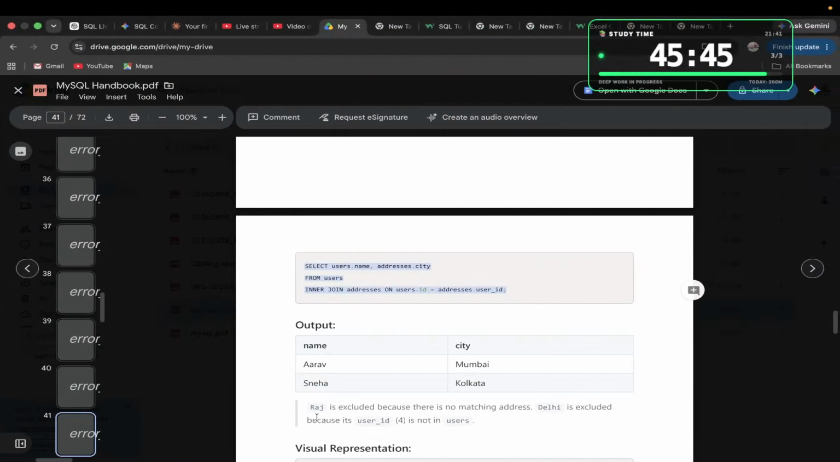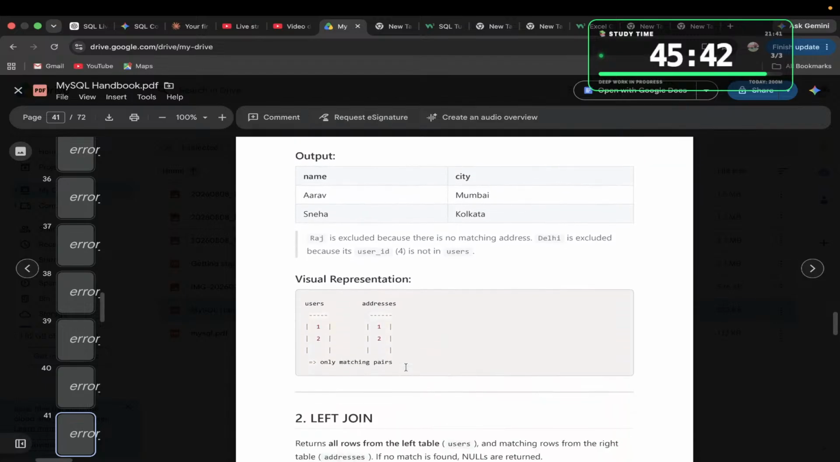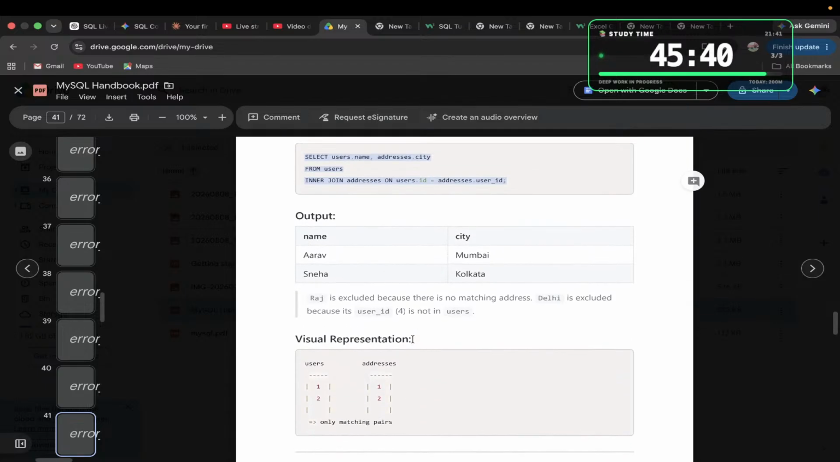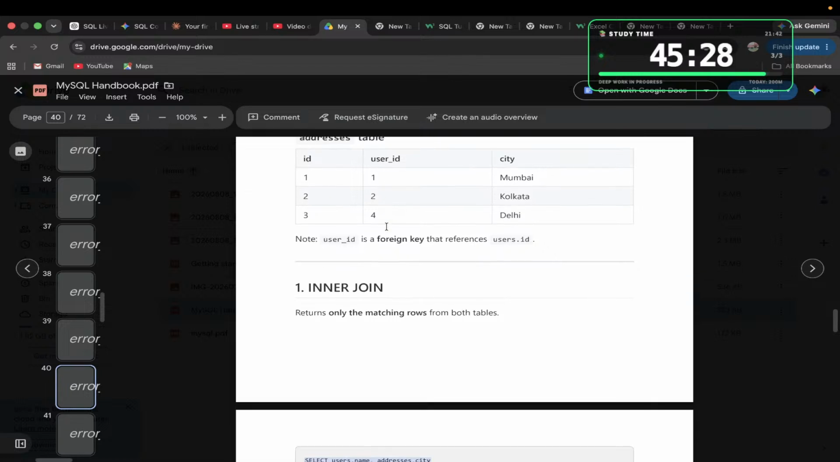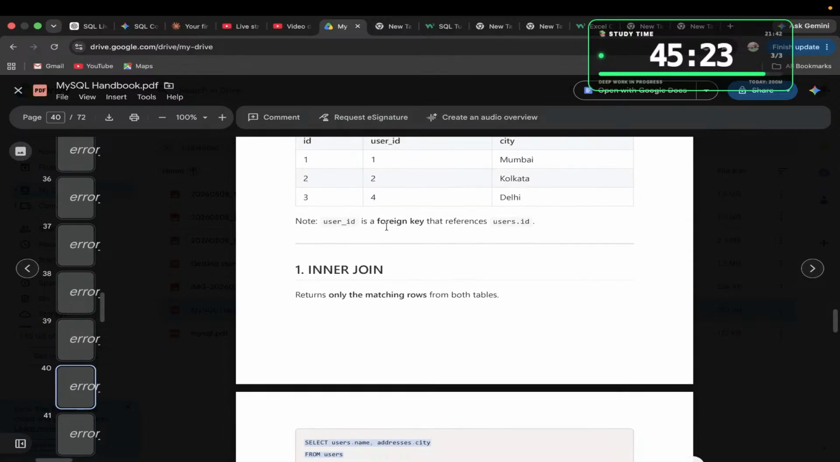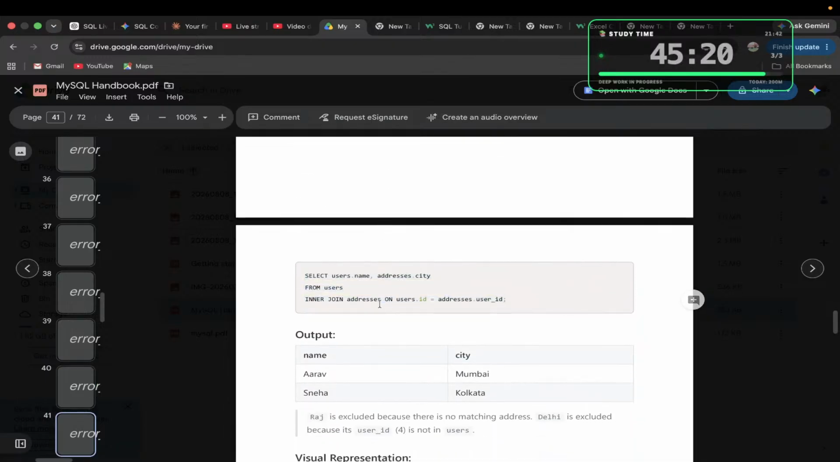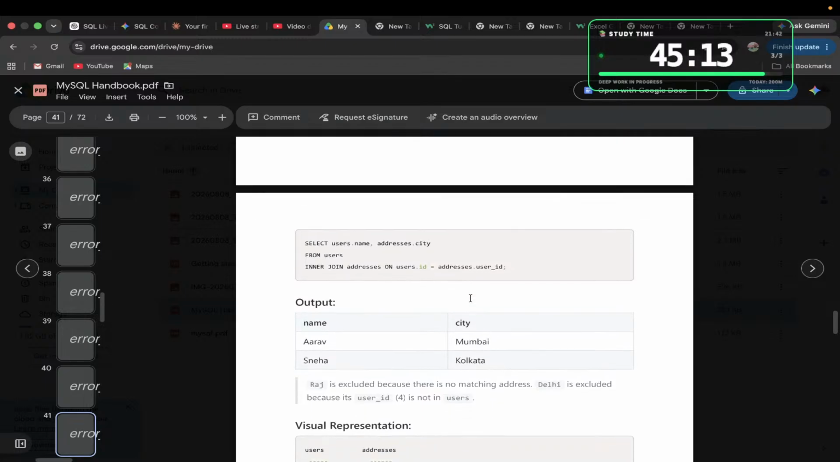Inner join, what does inner join do? It will check the common user ID in the address table, the data which are common in both the tables. The one column they have targeted is user ID from the addresses table, and the other column they have used is ID, right?